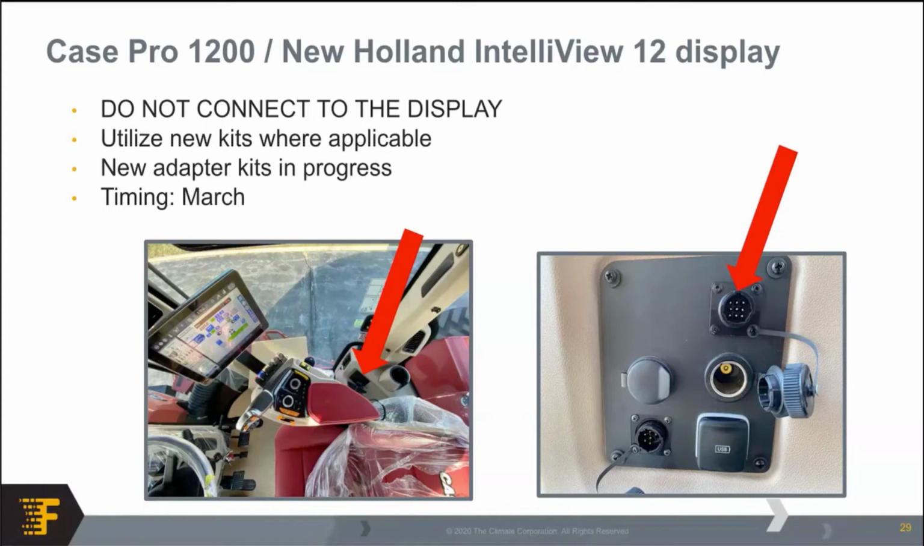Again, make sure you're staying in touch with your local rep, or if you're not sure who that is, have your Climate dealer or reach out to get some more information on this, as it is coming soon, and this new kit is what's going to make it compatible. The Climate Case adapter kit that we have on the Climate store would not work for these. That's for Pro 600 and Pro 700 only.